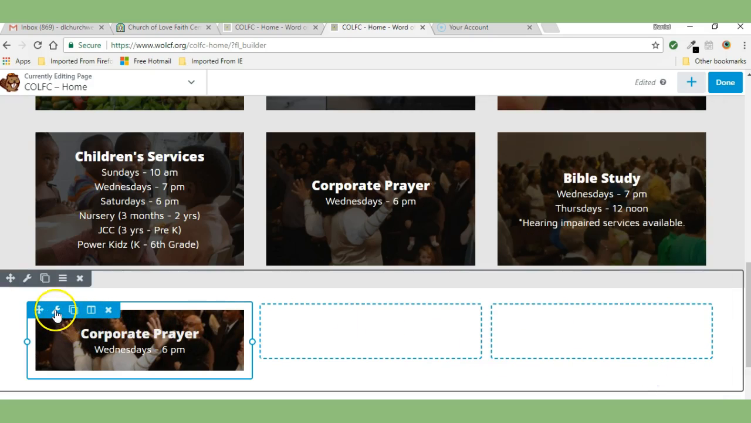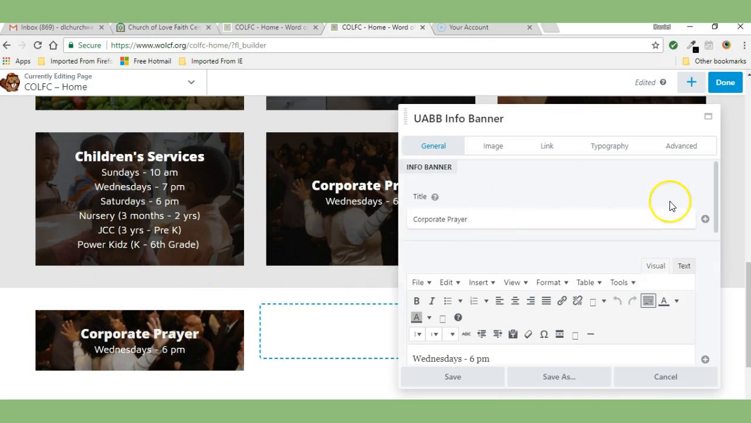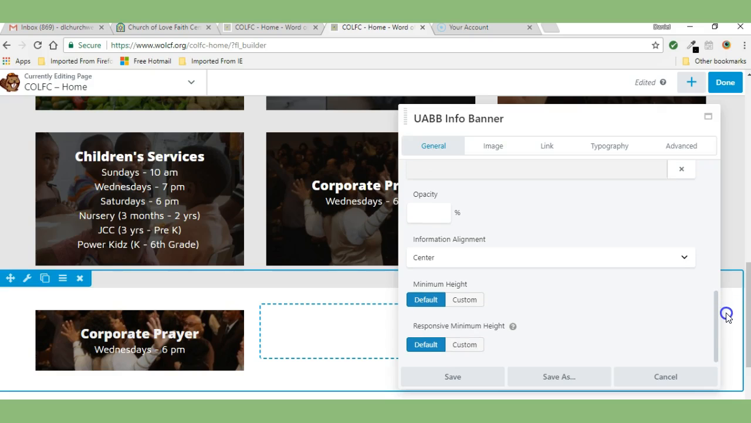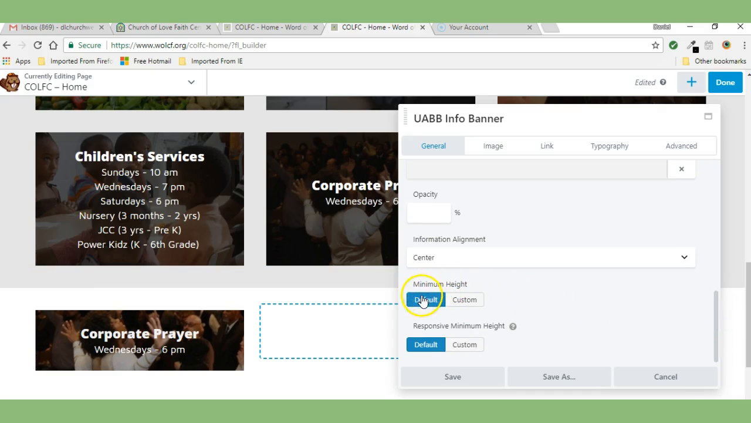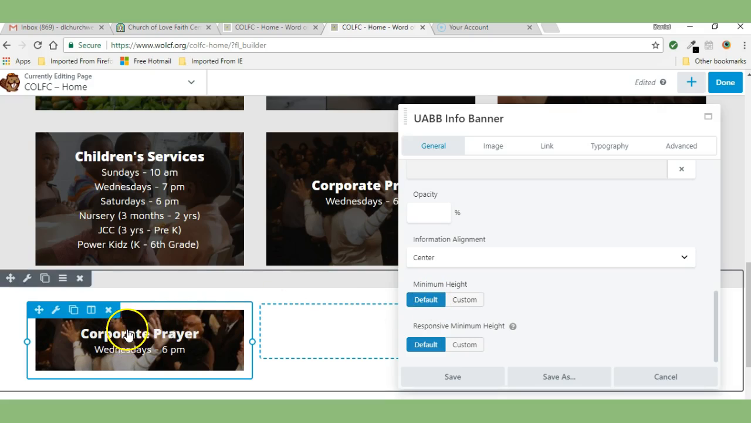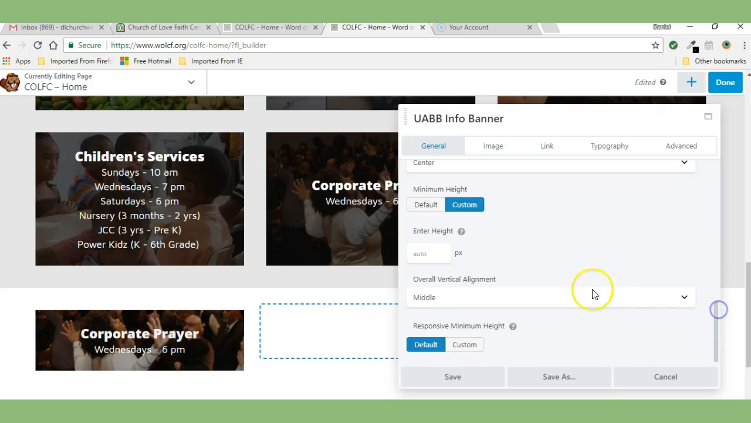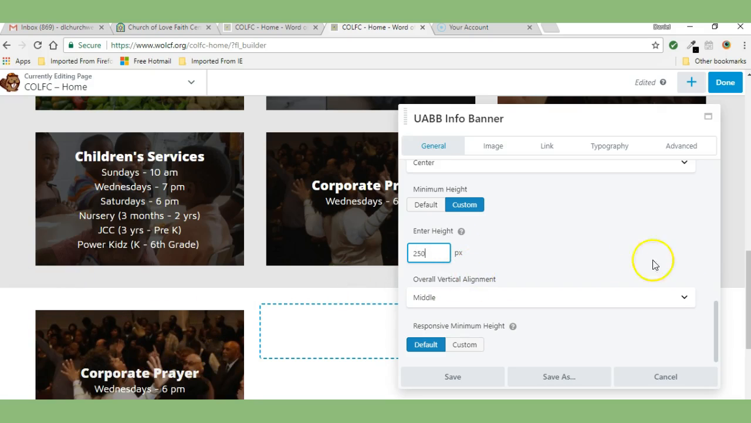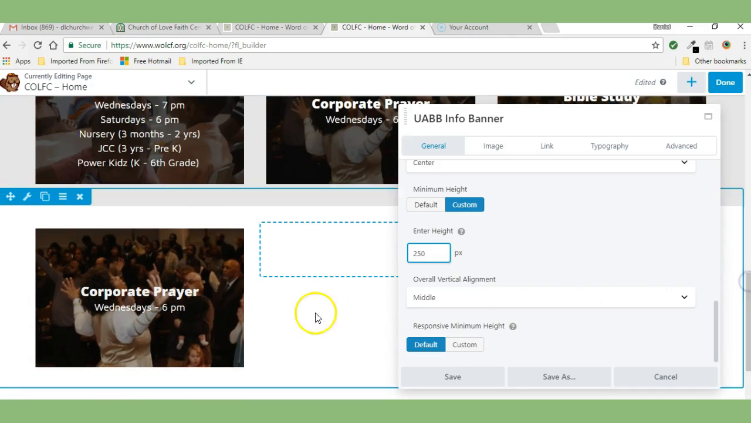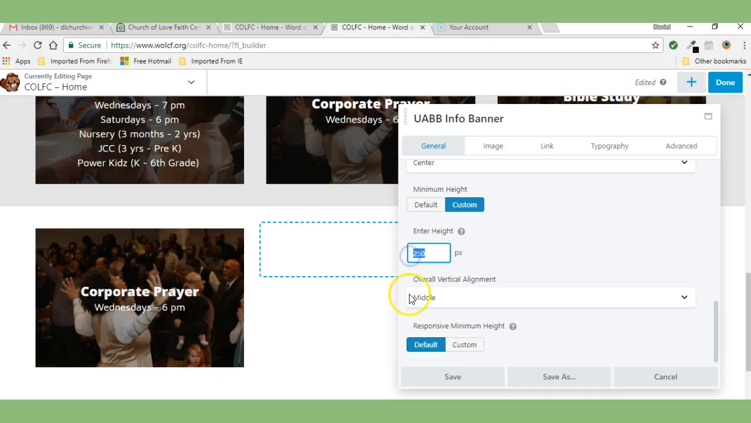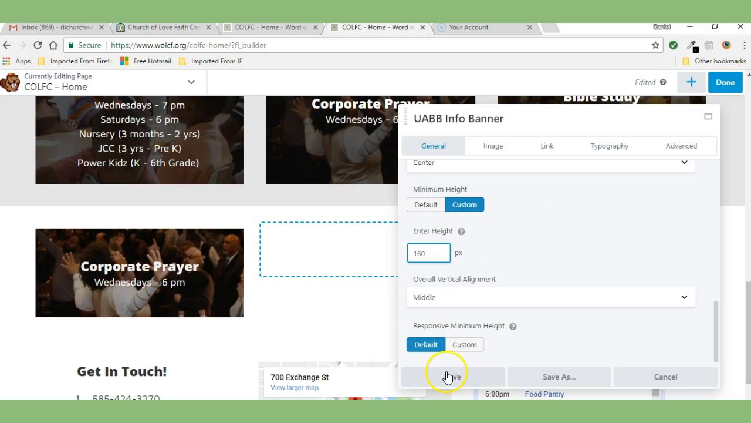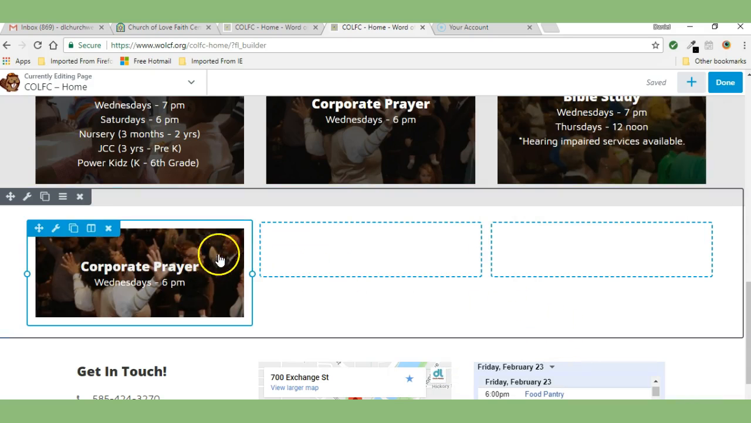But say I want this one to be a little bit taller. What I can do is go back into the wrench here and scroll down, and I want to set a minimum height for this. By default, it only goes as high as the content that I have in here, but I want it to go a little bit taller, so we'll set this to 250. And we can see that becomes a little bit taller then. And maybe I don't want it that tall. I might just want like 160. That might be a little bit more like what I want. So once I'm done with that, I click on Save.